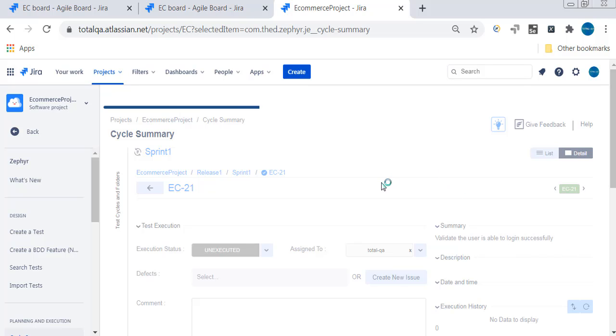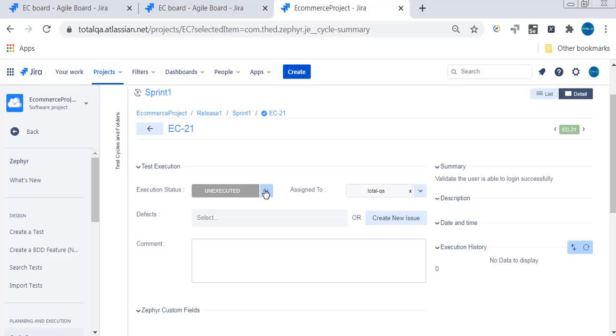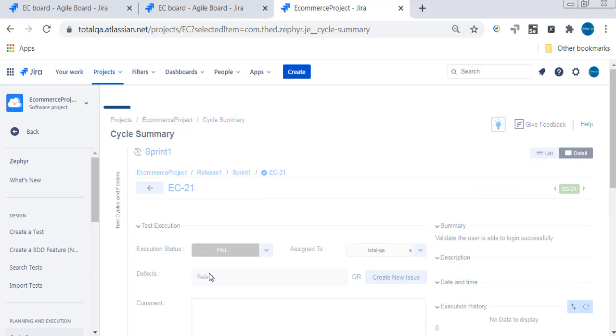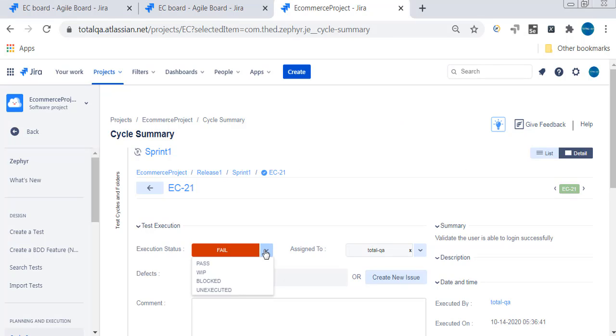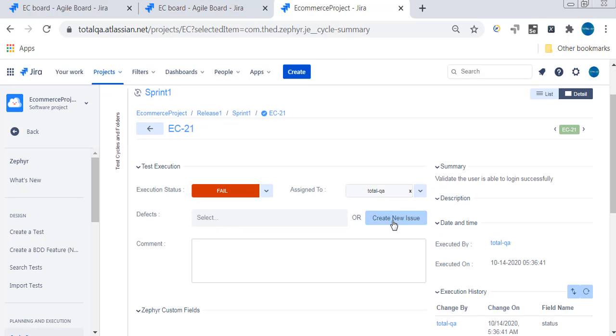In the detailed view, I'll mark this test case as fail. Let me select it as fail. I can also mark it as blocked. There are different execution statuses here: pass, in progress, blocked, unexecuted. By default it is unexecuted, but here we are going to select fail as the test case status. Whenever you say fail, we have to create an issue.